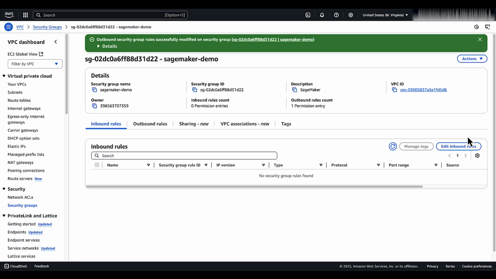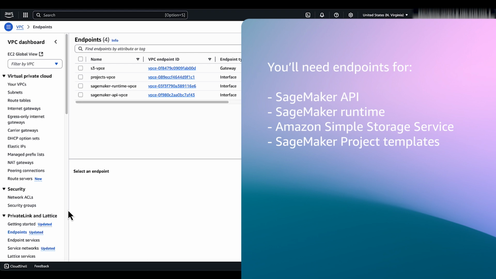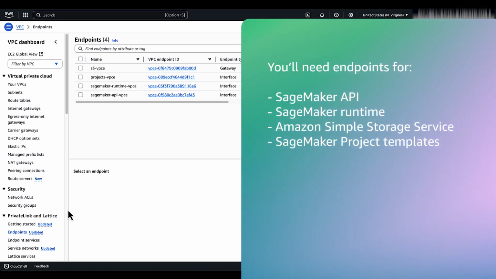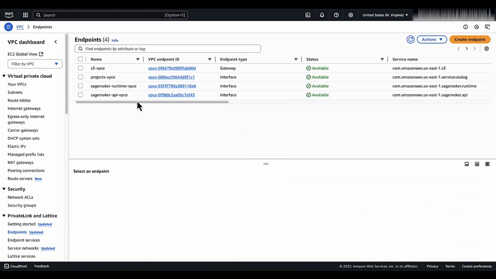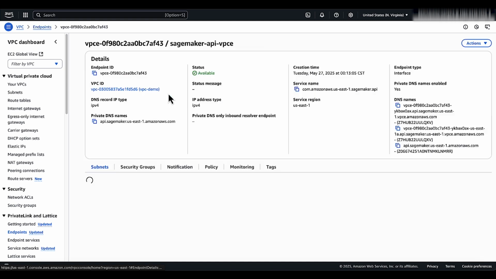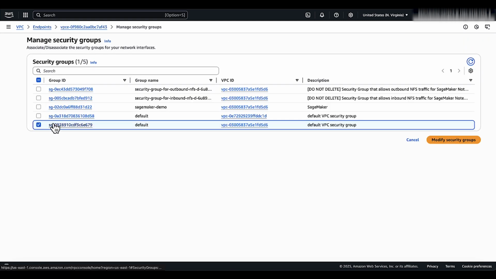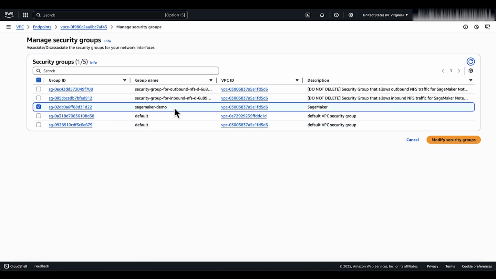Now let's confirm that you have the required VPC endpoints. Note that this step is necessary only if your subnets don't have a NAT gateway. Open the Amazon VPC console, choose Endpoints. You will need endpoints for SageMaker API, SageMaker Runtime, Amazon Simple Storage Service, and SageMaker Project Templates. For each endpoint, choose Actions, and then choose Manage Security Groups. Then associate the relevant security group.